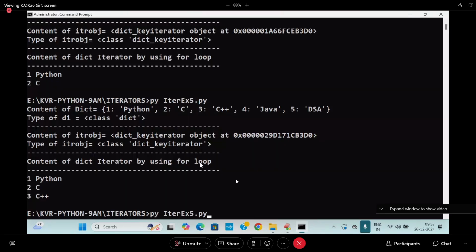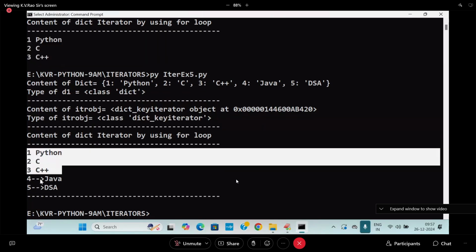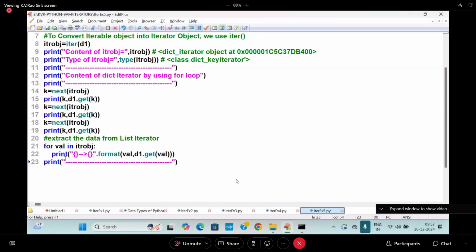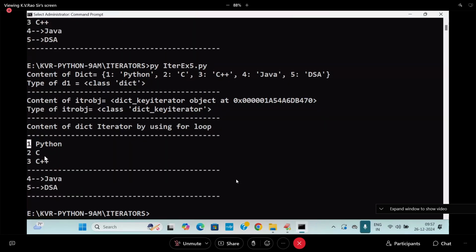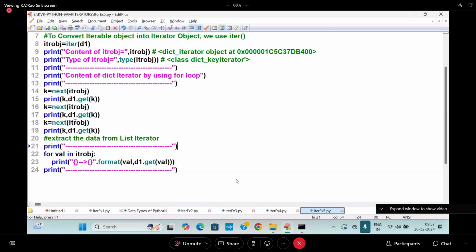So here you see now. We got the data. Already three things are printed. The rest of the two we are also getting by using looping. So these are by using get, and these are by using a while loop. These are by using the normal get statement, and these are by using looping. So either this way you can go or this way you can go.